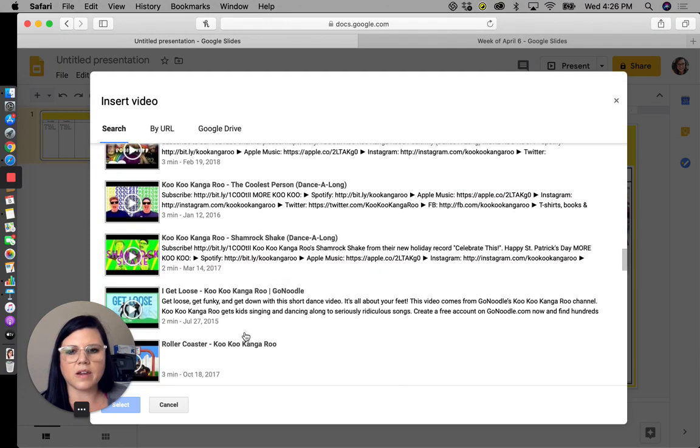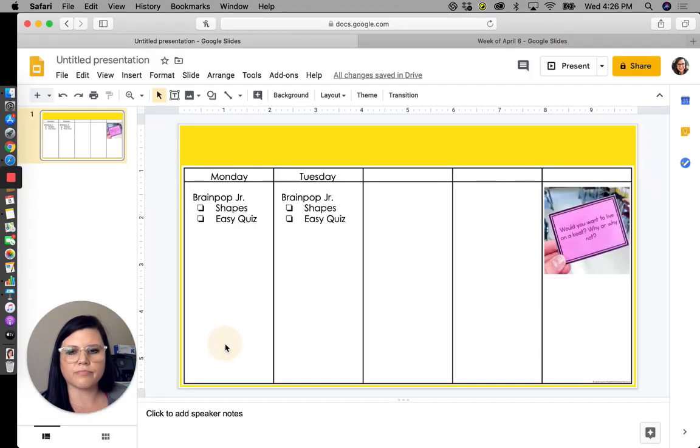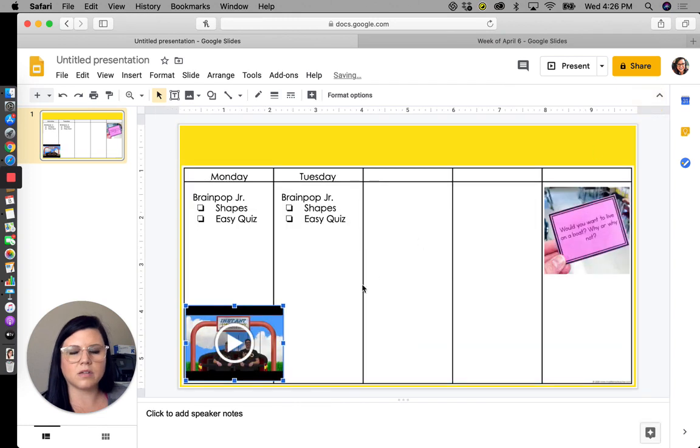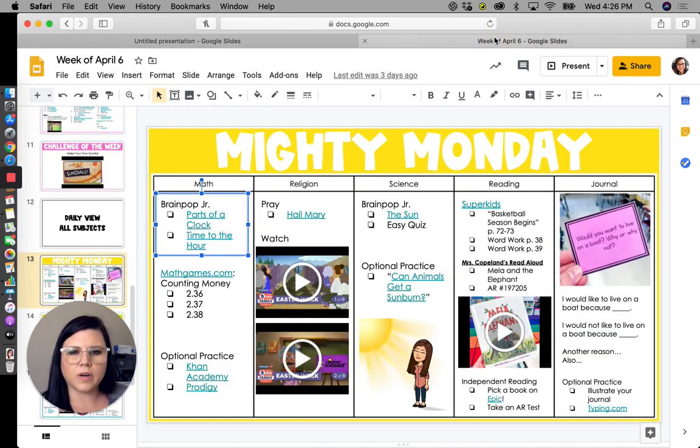So I know they love roller coaster, so I can select that. You can also double click it. Sometimes the double click works better. You're able to resize it if you want it to fit within a column, like so. Let's see, what else did I have on there?